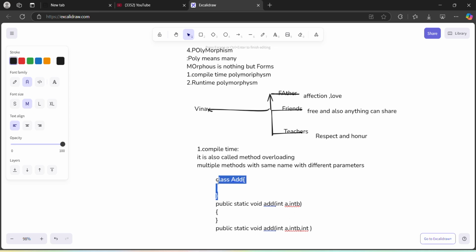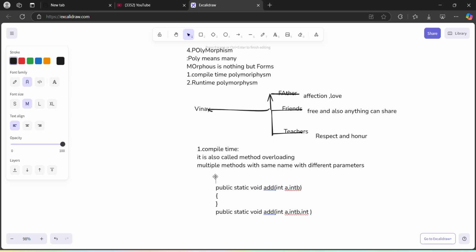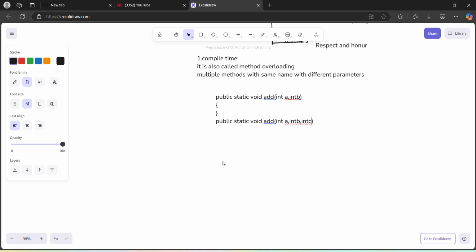We are using the add method. This one is also the add method with different parameters. Here we are passing two parameters, and parameters are nothing but arguments. And here we are passing three arguments. So these are the same method with different parameters. This is compile time polymorphism.